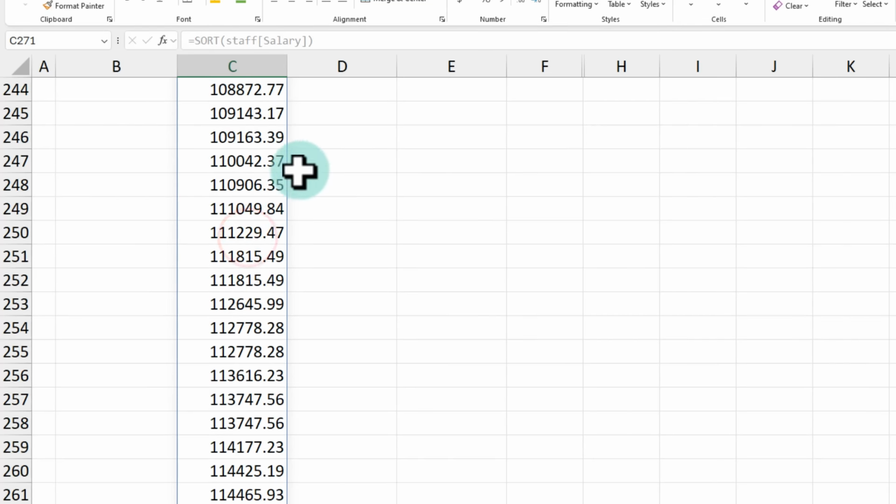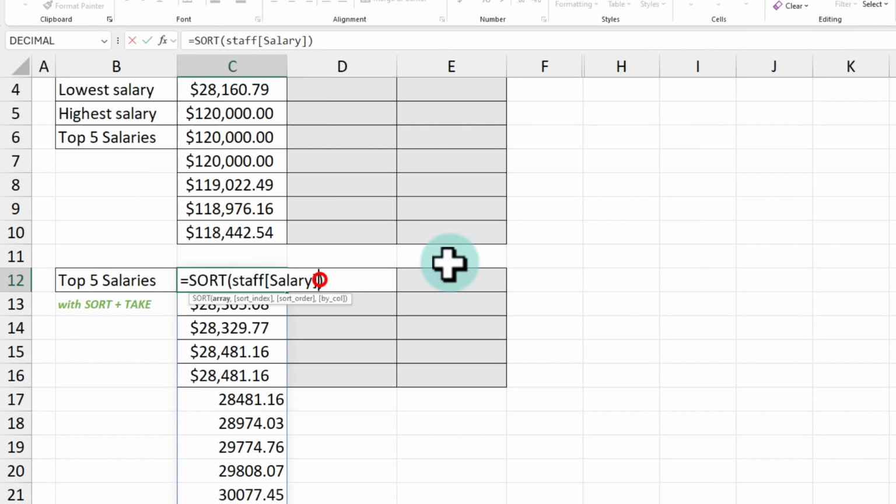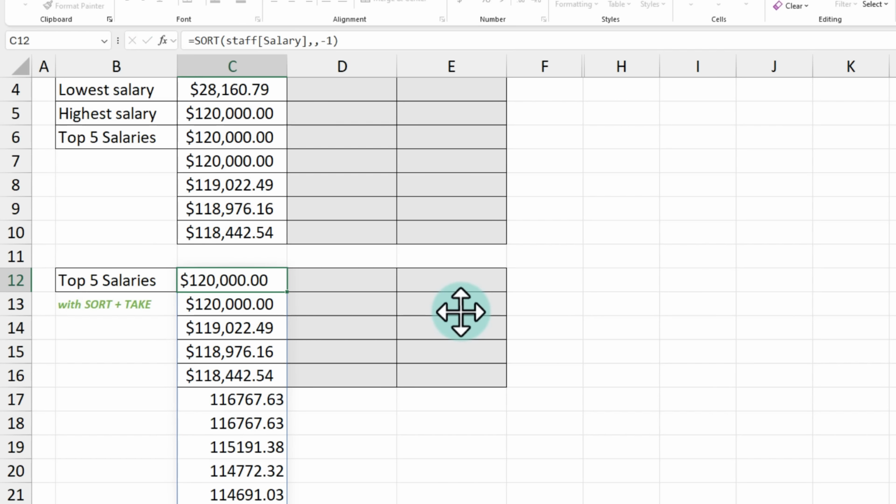Here we are. We can take this sort formula and tell it that when you are sorting, sort it in the descending order. So that's the third parameter. The index is used if you have bigger data and you just want to sort it on a specific column. And here, if I say -1, I'm going to see 120,000 up top with all of these values. Now, once the sort has finished its thing, I don't want to see everything. I just want to see these 5 rows.